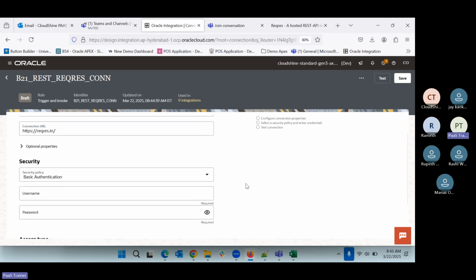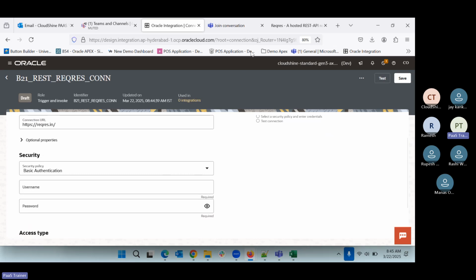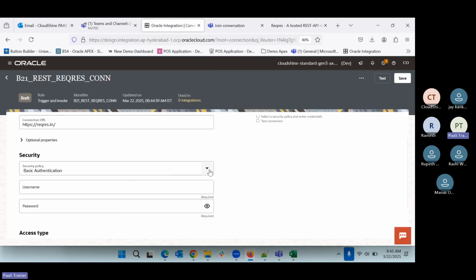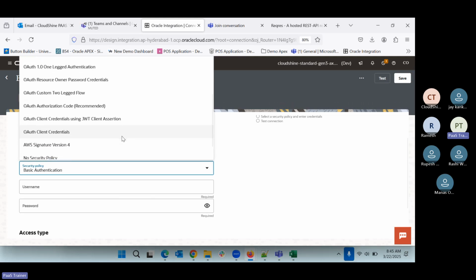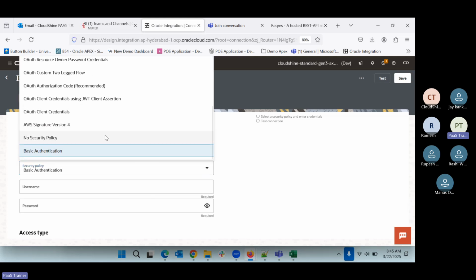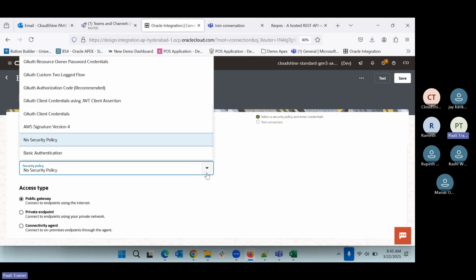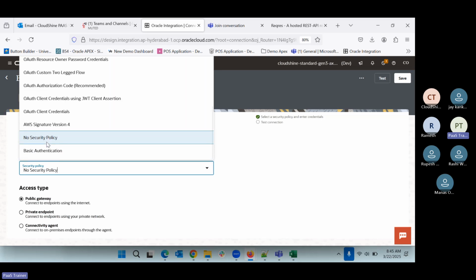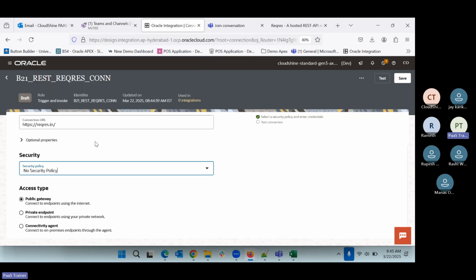Now what is the next one? We can come here and see the authentication. For this one, there is no authentication, so we can put no authentication here. But in case any type of authentication is required, we can put the corresponding one, for example OCI signature, API key based, or OAuth. Any type of security it may be, we can attach that one. So that is what we have.